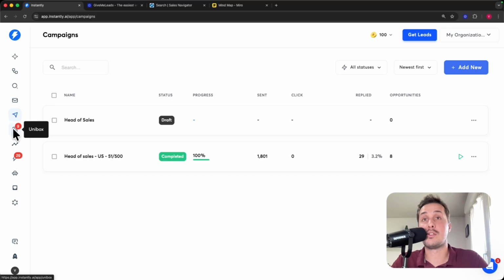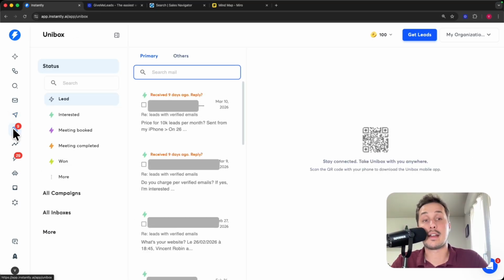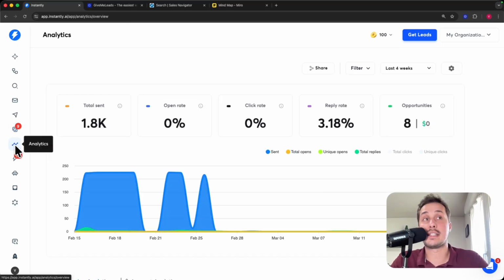Then here just below you have Unibox. And with this feature, you can see your replies in Instantly and you can reply to your leads. So very useful. And finally here you have analytics. And with this feature, you can see all your analytics. For example, the number of cold emails sent, the reply rate, and so on. So this feature is very useful if you want to monitor your campaigns properly.